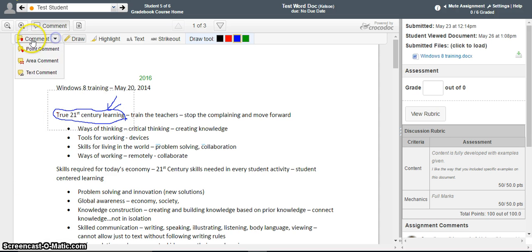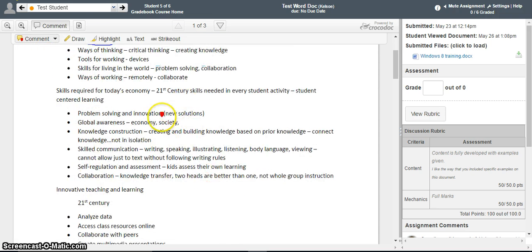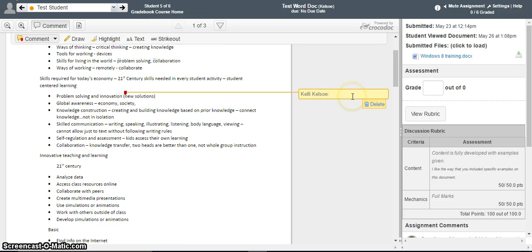And last but not least, we have an option of different comments. I can have a point comment that's going to point to a particular section. I have an area comment that's going to give a comment for a particular area, and I have a text comment. You can play around with each of those comments. I'm going to show you here how to use the point comment. When I click on point comment, I see here where it says new solutions and I want to add a comment there that says possibly provide a list of the solutions.